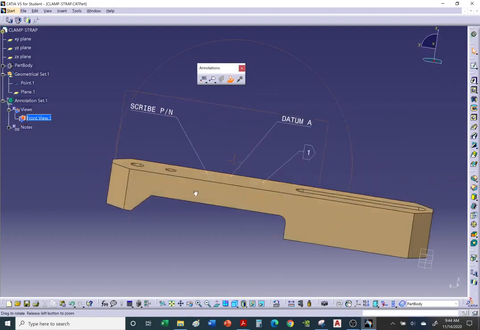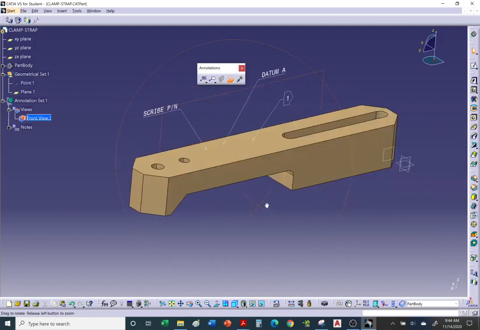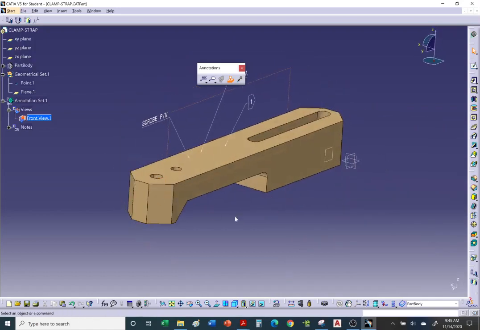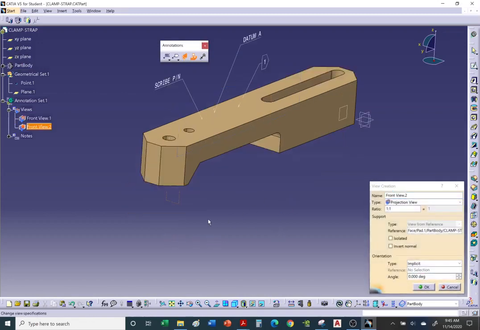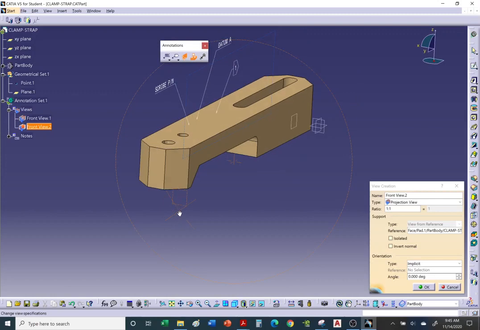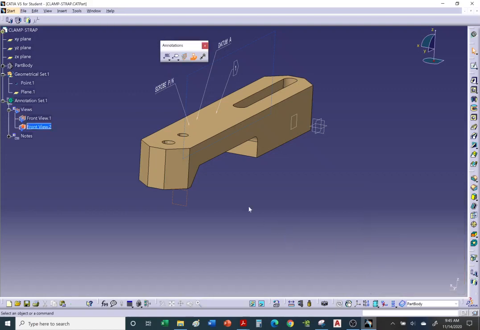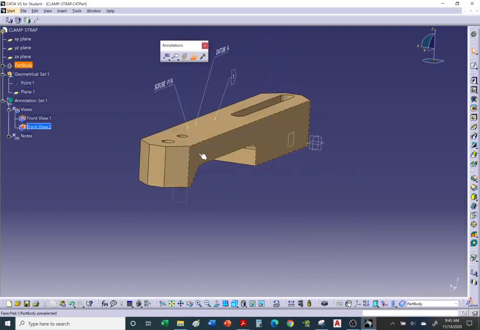All right, so now let's say I wanted to do a side view. Okay, so I'm going to click on the frame. Let's create a new view frame. I'm going to click on this surface. And there it is. There's my view frame. Currently it's empty and it's active. It's red. We're going to add notes to this one now. Okay, so let's say I want to make this datum B.